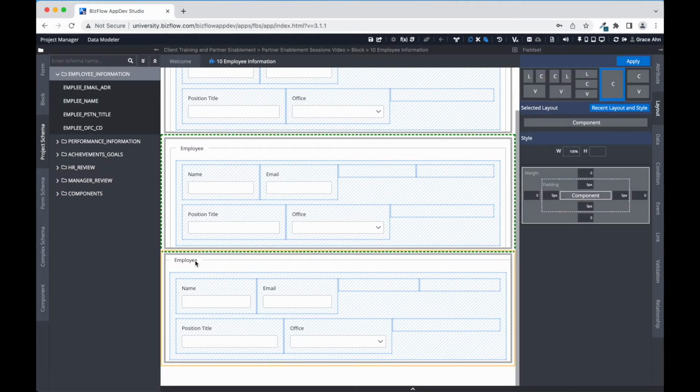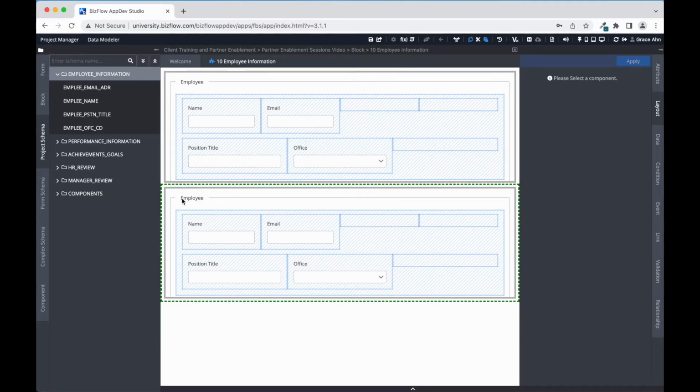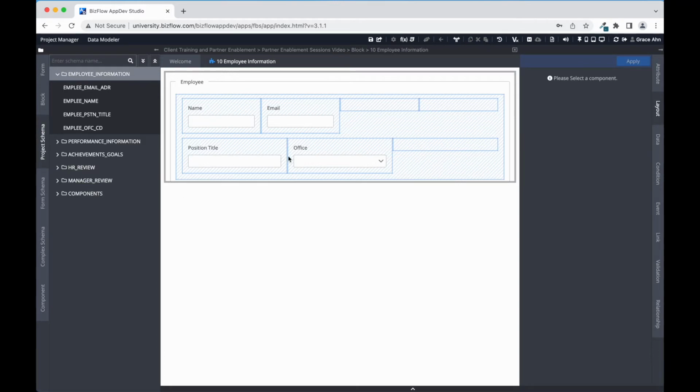So since we don't actually want duplicates for the real form, I'm going to go ahead and delete them. And of course, as always, save our changes.